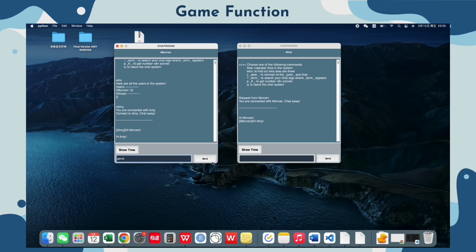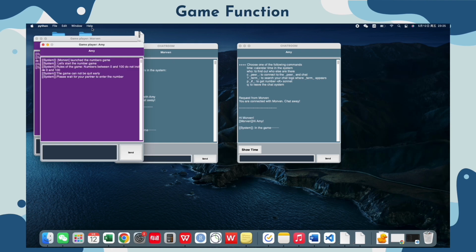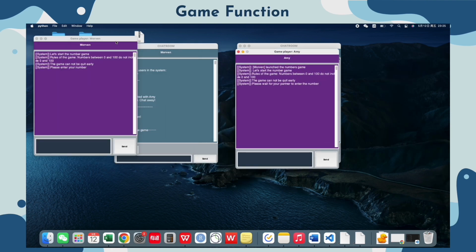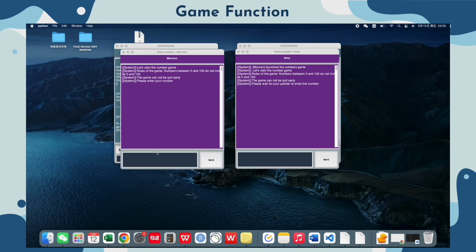Then we come to our game function. When connected with a friend, the 2 users can also play the number guessing game to test their tacit understanding. When one player sends the string game, 2 GUI game boxes will show up. Both players will receive the rule of the game and they can start the game. Player 1 starts first and then player 2 needs to input a number to guess. When one player chooses the number, he or she will receive a message waiting for the peer to guess. If the other player chooses the same number, both of them will receive bingo and the game ends.